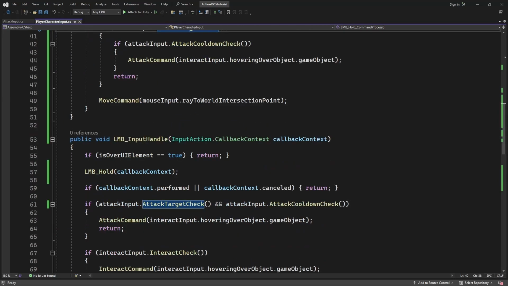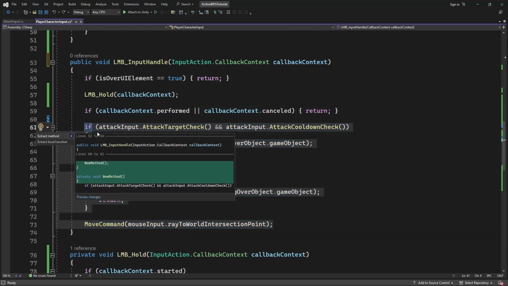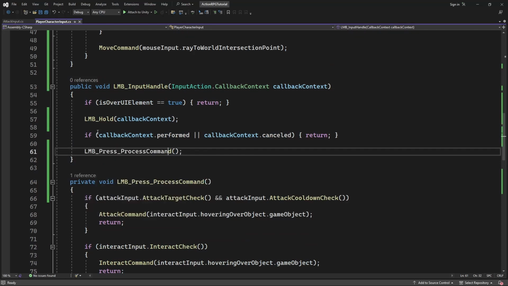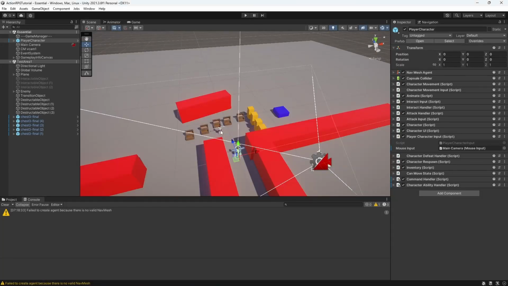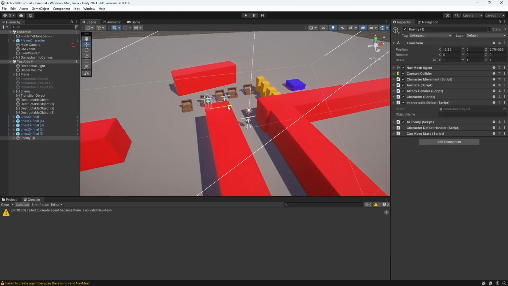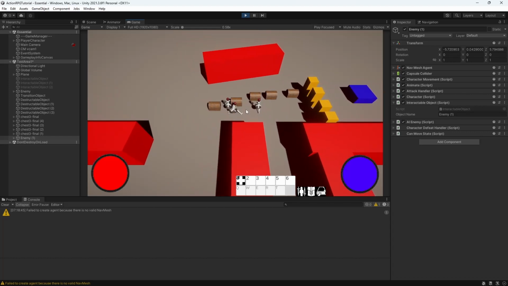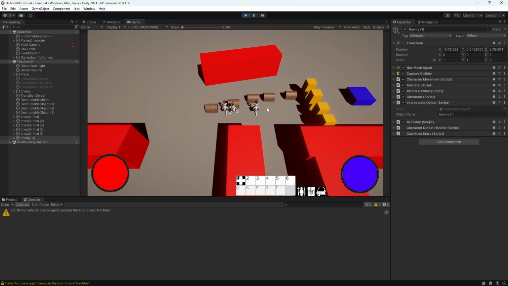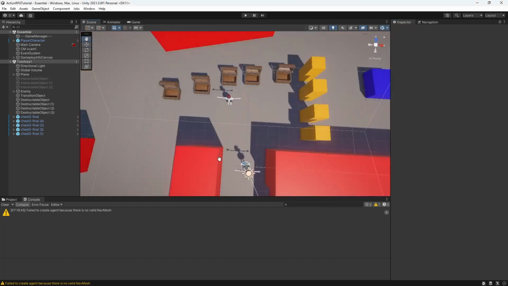And inside input handle, let's extract the process of command into separate method. Good. Let's test to make sure that multiple enemies works. It works fine, there is a small issue with switching targets. We will address it in the next episodes, where we will be implementing a new command for the characters.